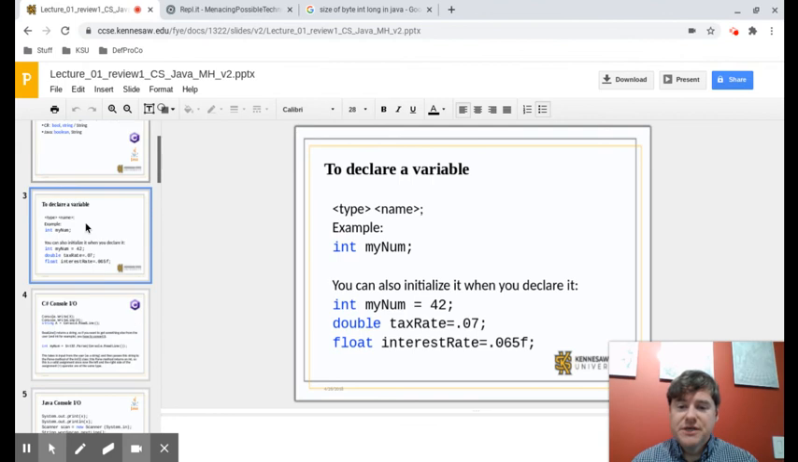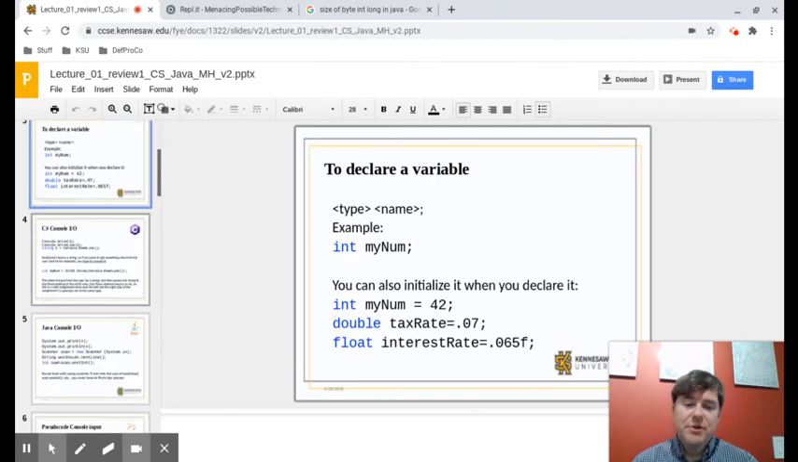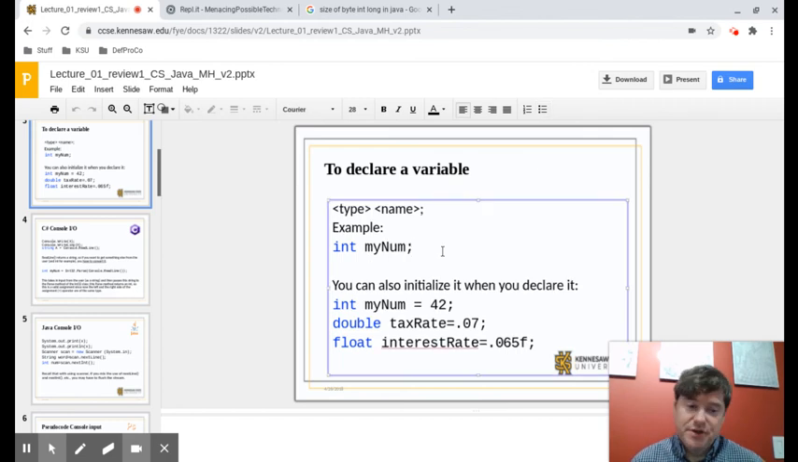All right, and hopefully as you remember, when you're declaring a variable, that's done by first typing the type of the variable and then the actual name of the variable. So for example, we have int myNum, and you will end every line with a semicolon. That's very important in all these languages. You will see me forget to do that because reasons.